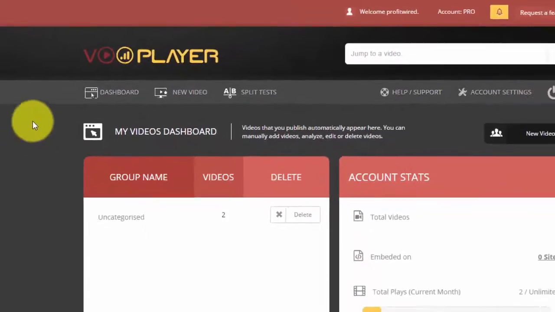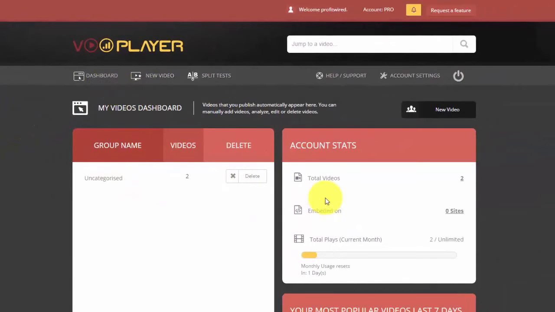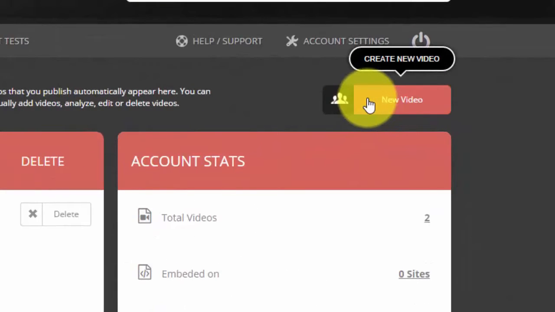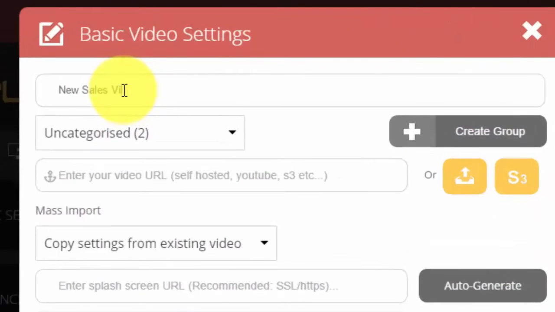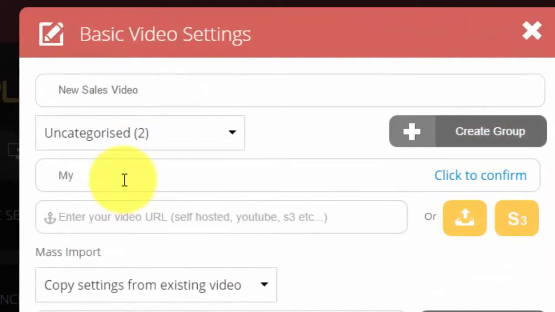Now here we are inside the Vooplayer dashboard. Now I'm only going to have time to show you a fraction of what Vooplayer can do, but we'll get through as much of it as we can. So once you log in, just click the new video button here and then go ahead and fill in the blanks here. And then you've got all these options to let you do anything and everything inside of your video.